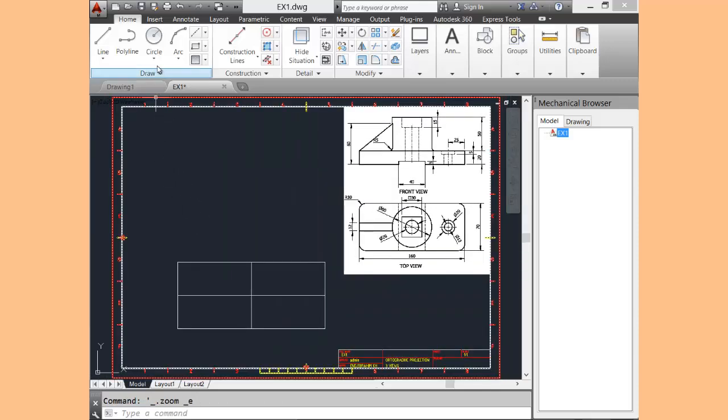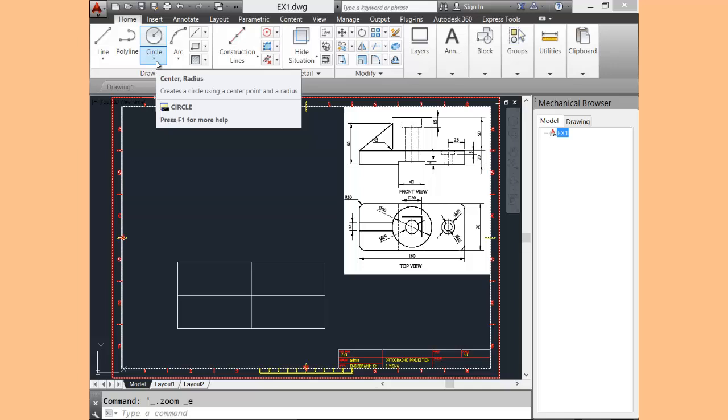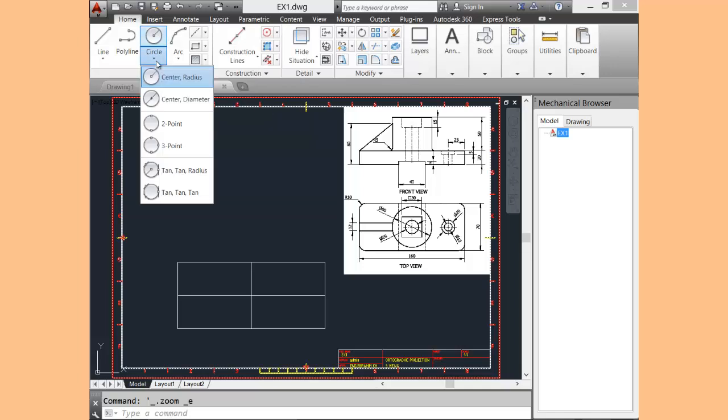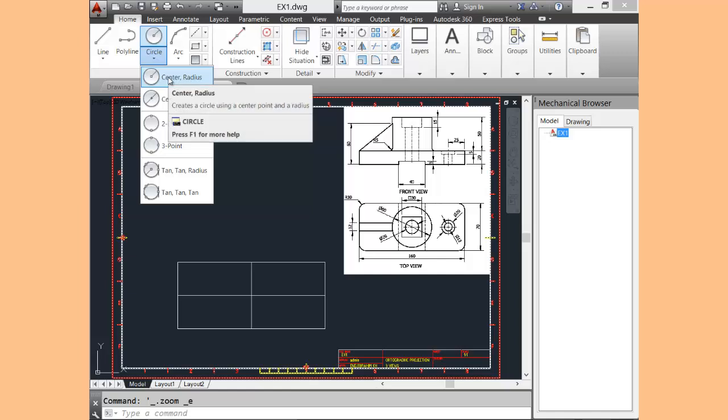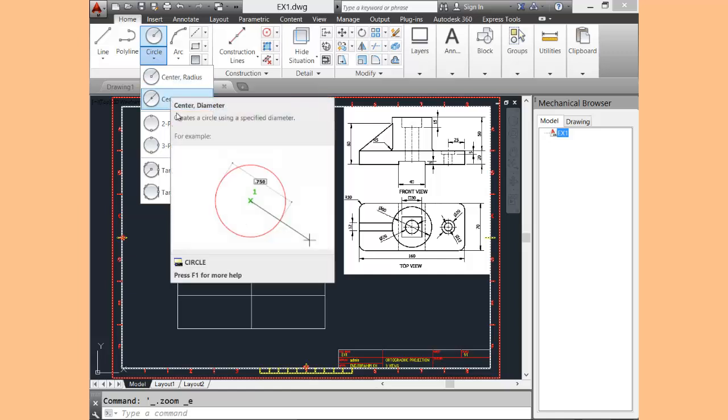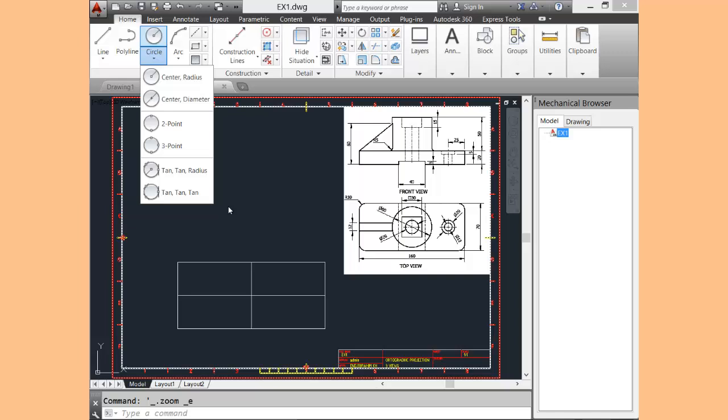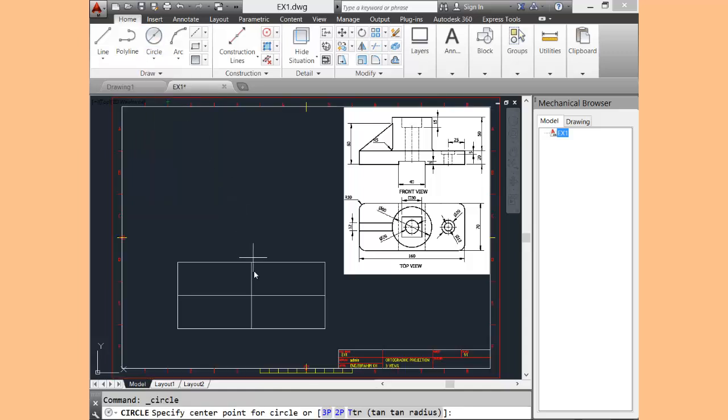At the draw toolbar we have circles. If we click this small button, we have many circles here. Center radius circle, center diameter circle, and other kinds of circles. We have the diameter, phi represents diameter, 60, and we'll click diameter. Center point of our circle is here at the intersection of these two lines, and we'll give it 60. The value of our diameter is 60. Enter. So this is our cylinder.